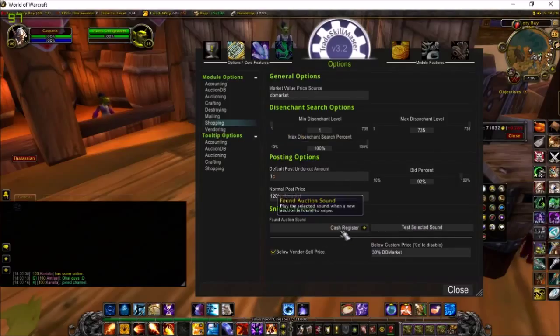I did change my sniper options. This is the one bit you do want to pay attention to down here. It's in module operations, shopping. The bottom one is sniper options. Pick yourself a nice sound and then go to below vendor sell price. You want that checked. That basically means if anything is posted for below vendor sell price, it will come up in your list so you can buy it, vendor it, money made.